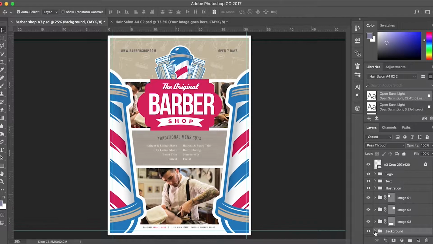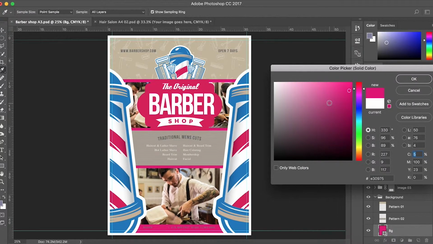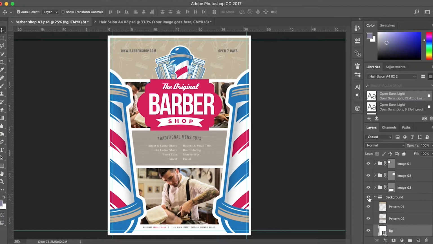So if we go down and click the arrow beside the background, we can actually customize the colors and look of the background itself. If you double click on the BG or background layer, we can easily adjust the color of the background, giving it a different look. From here, you can also see the patterns in the background and that they themselves can be moved around and adjusted as you see fit.